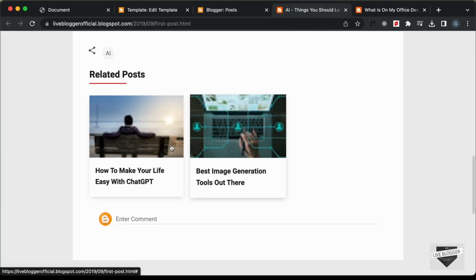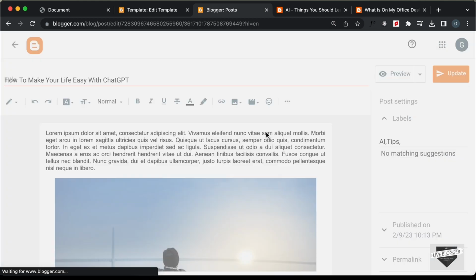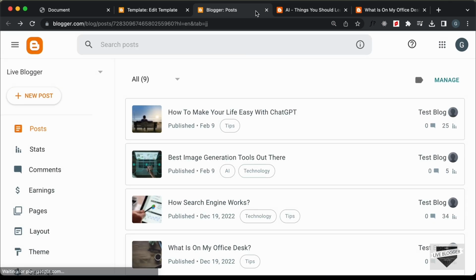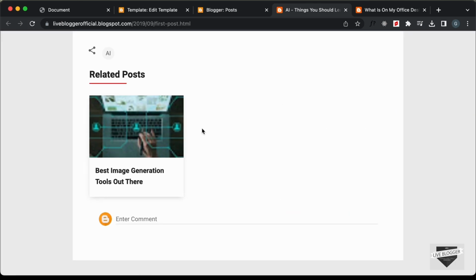And here we can see that we have 2 of the posts displayed over here. Now let's go back to the list of posts, and here from the first post I'll just remove AI, and let's update. Now let's go back to our post, and let's refresh this page. And now we can see we have 1 post displayed over here.